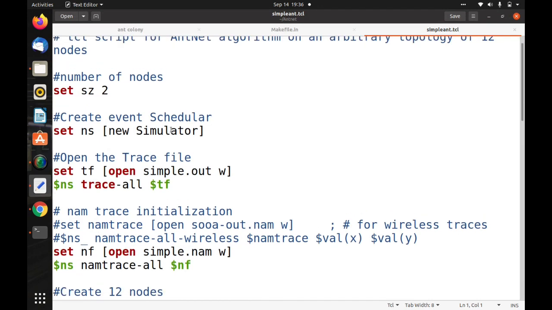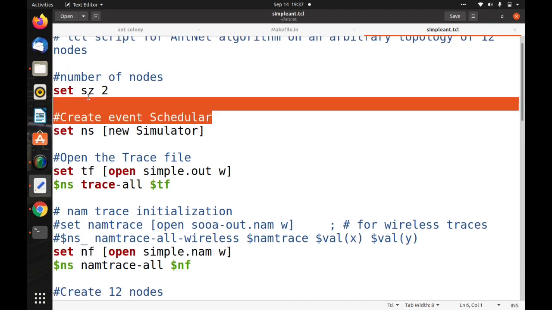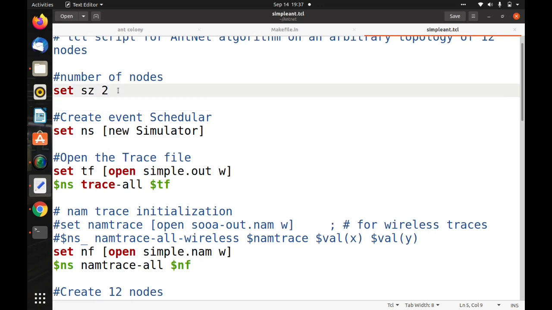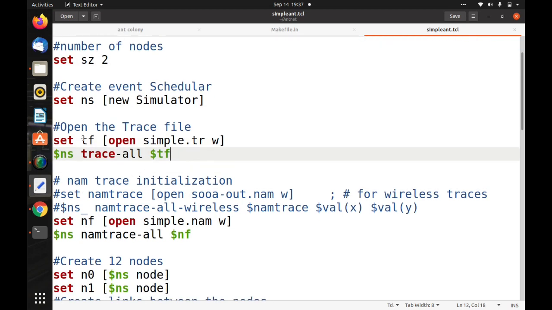In simple-ant, here we set the number of nodes to 2. So totally there are 2 nodes here. I'm just creating 2 nodes. Then set ns [new Simulator]. This is to create a new simulator. And open a file, simple.tr. I'll create a file handler: set tf [open simple.tr w]. So tr is for the trace file, w means write mode. It is something like a file open function in a C program. Then ns trace-all $tf. So this is the file handler tf that I am attaching here.